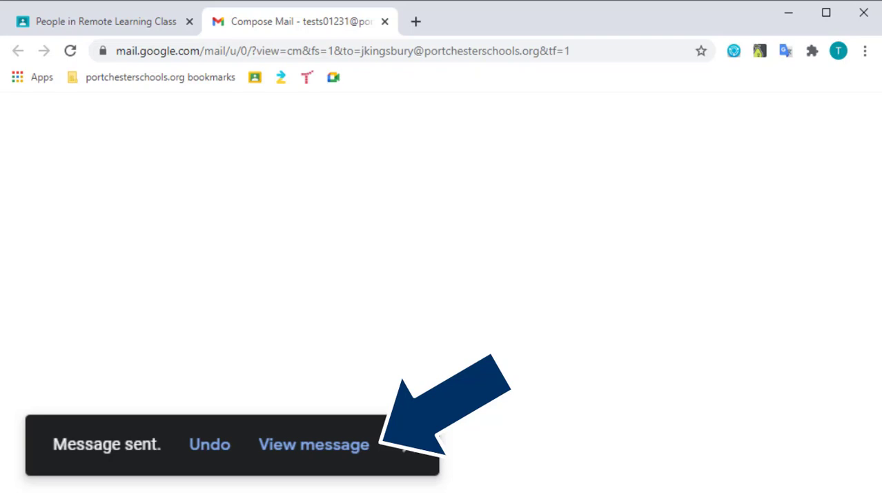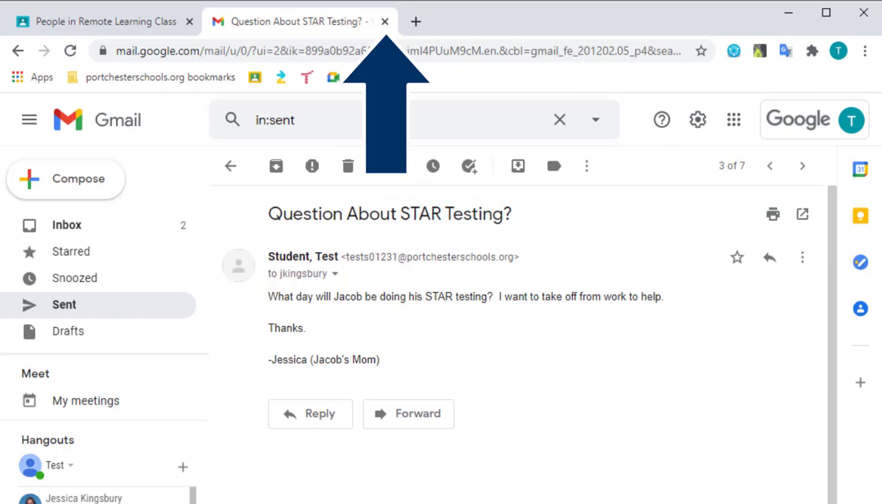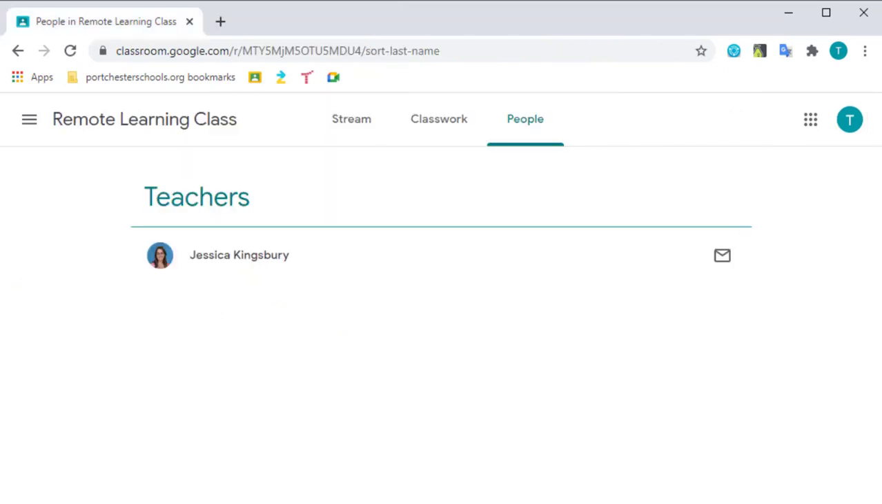You don't have to, but if you do click view message, it's actually going to put you in that Gmail folder. And you might see on the left here that we are in the sent folder, and we can see here that this message was sent to the teacher with this question about the STAR testing. And then once you've finished looking at that message and confirmed that it is sent, you can go to the top of the page here and press the X to close out the tab. When you do that, it will put you back at that People tab in your child's Google Classroom.